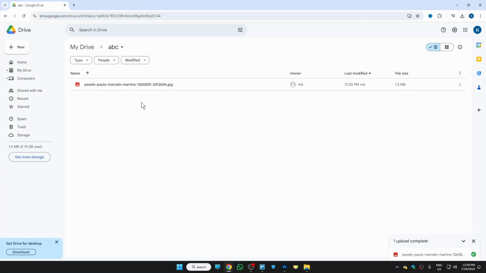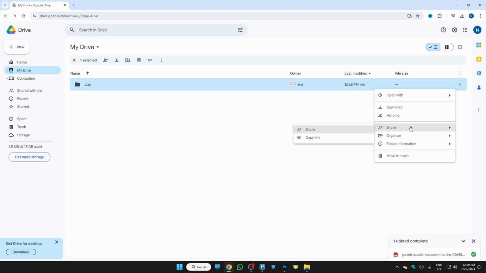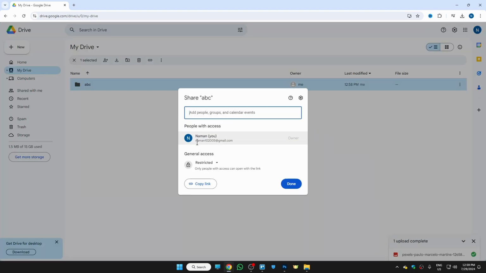So to share this whole folder, firstly we need to go back from here and then tap on the three dots which are available on the right side of your folder. Tap on it, then go to Share and then click on Share in order to share your folder. Then this window will open.